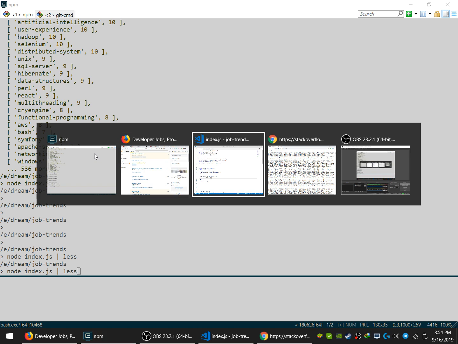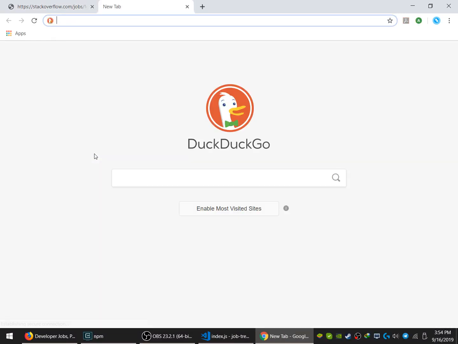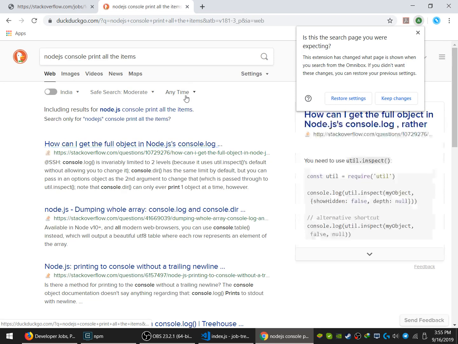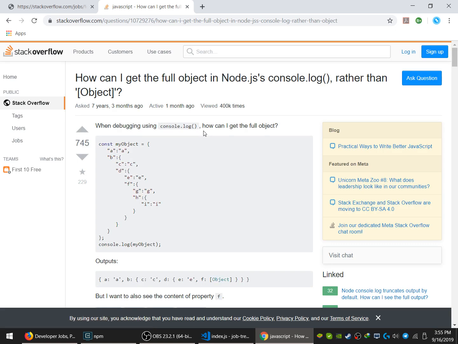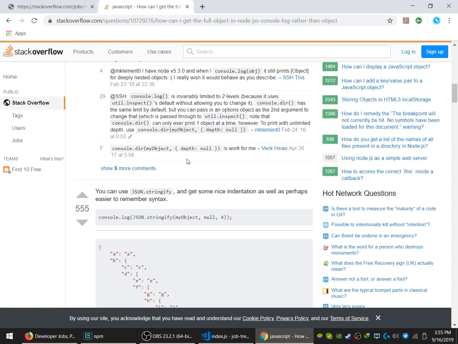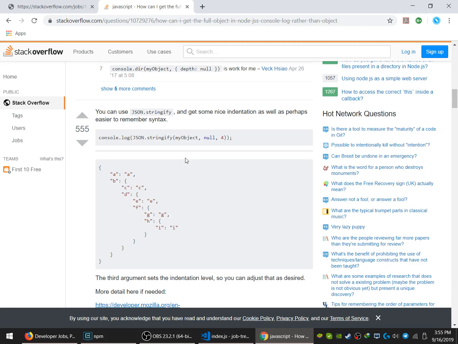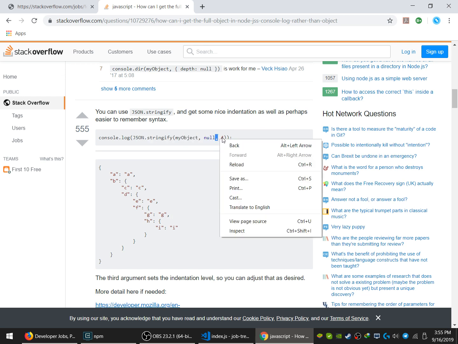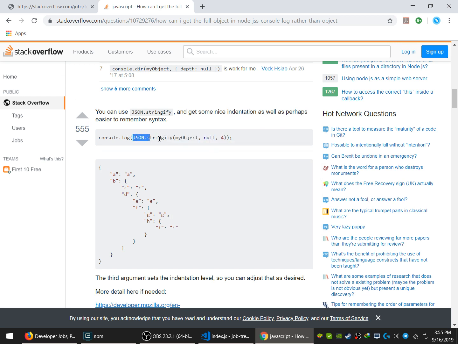And this, can we print Node.js console, print all the items. Utility inspect, JSON stringify. You guys are super crazy. I mean, just next level.